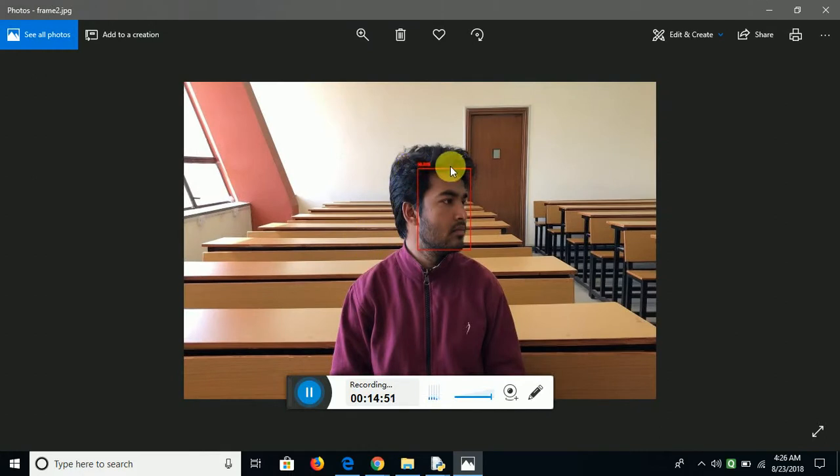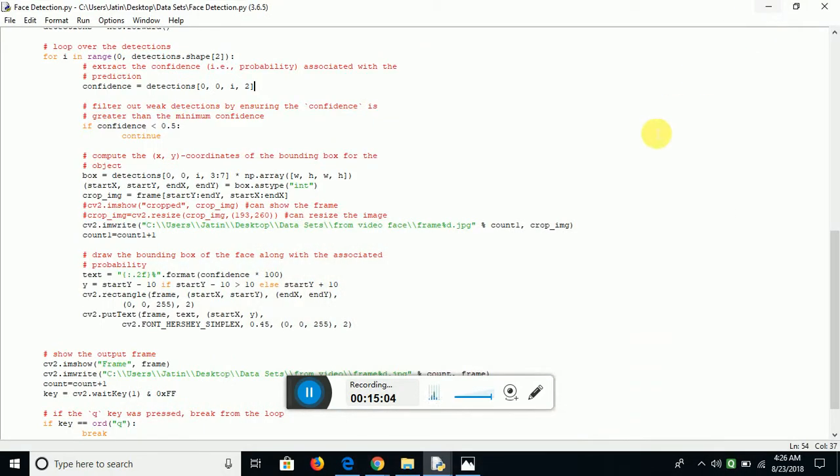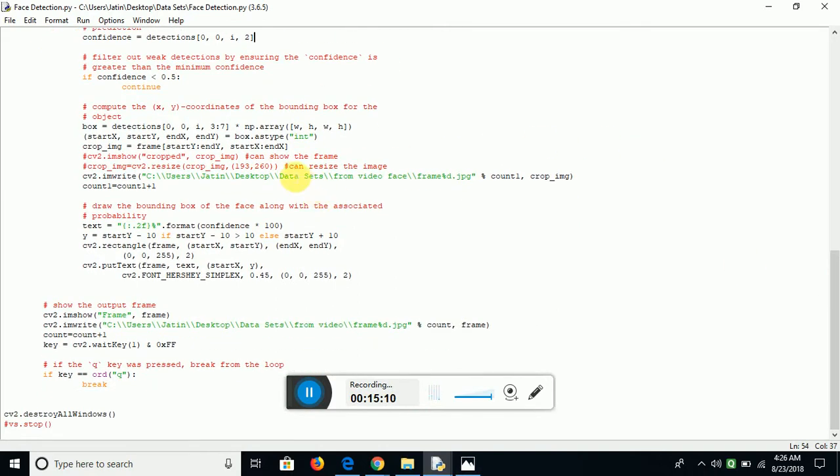Finally, as you said, it was the starting coordinates and the ending coordinates, the start x and end x, and start y and end y. We know, okay, this is the vertical and this is my horizontal line, and we're in a position to draw a box. As you can see, we can crop the image and we can resize the image, and finally we can store the image as I've shown over here, and the count is incremented, as you saw.